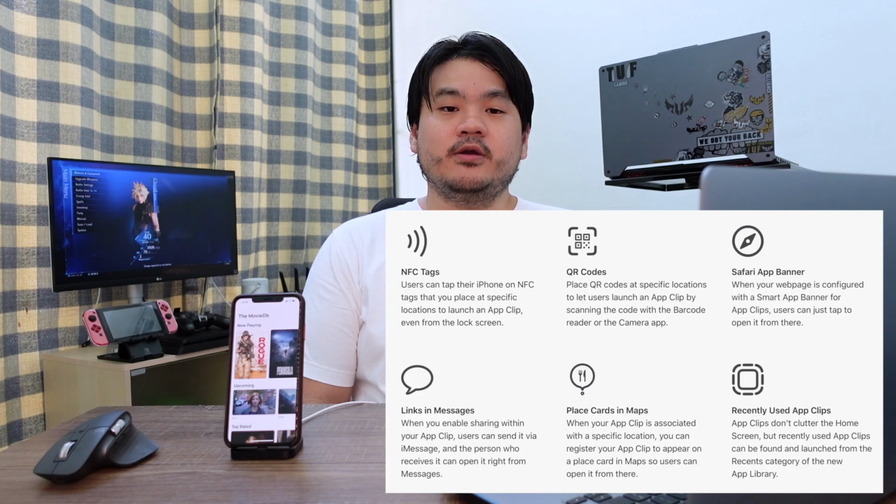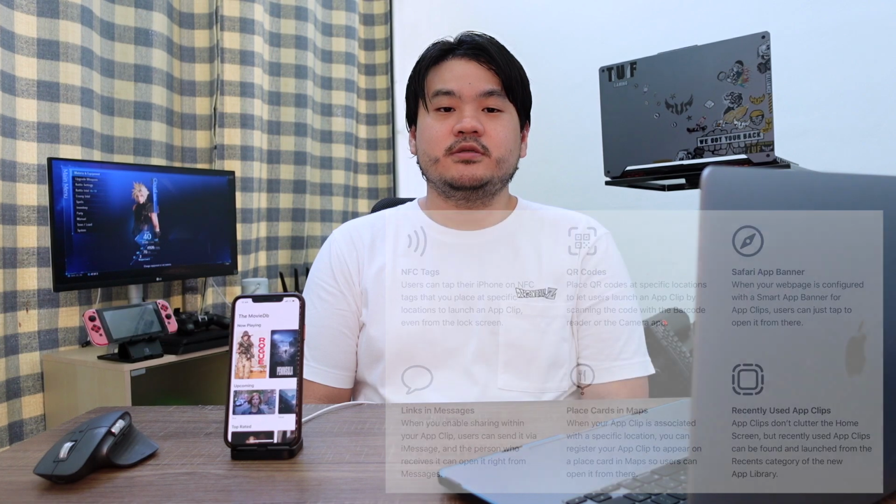So, other than tapping NFC tags, there are many other entry points for the appclips, such as scanning a QR code, visiting a webpage with Safari app banner, places in maps, and URL links in the message. The appclip uses associated domains under the hood to make the URL linking possible. Apple also limits the binary size of the appclip to be under 10 megabytes as a mandatory requirement.